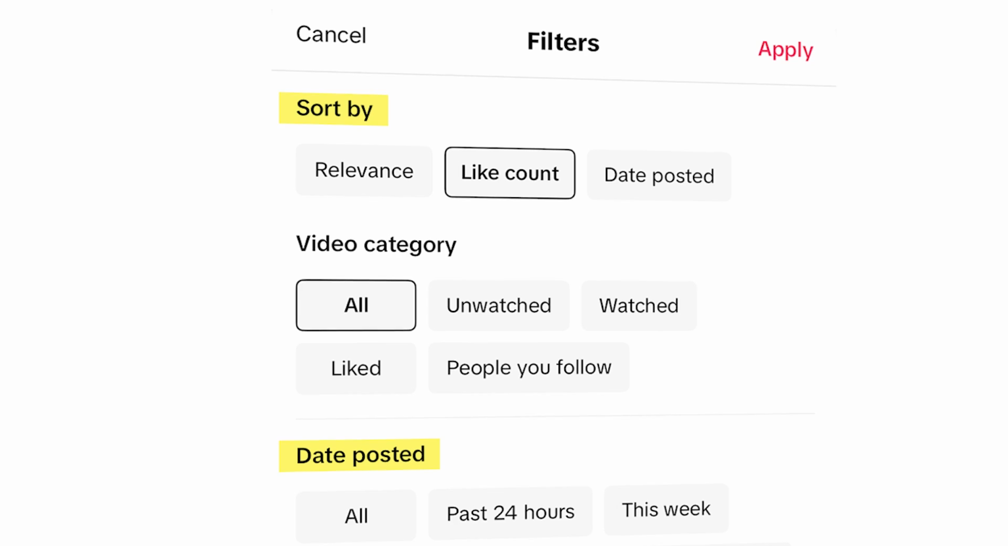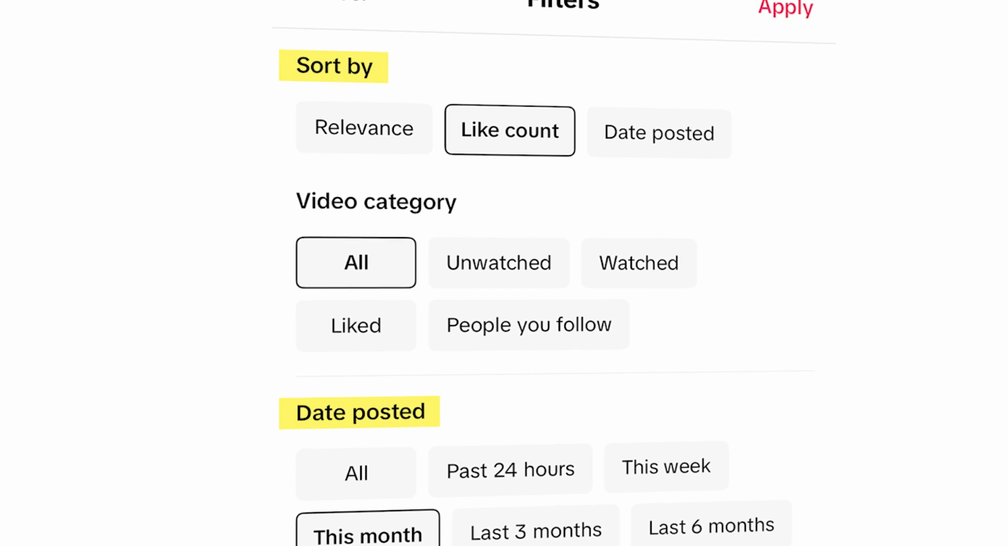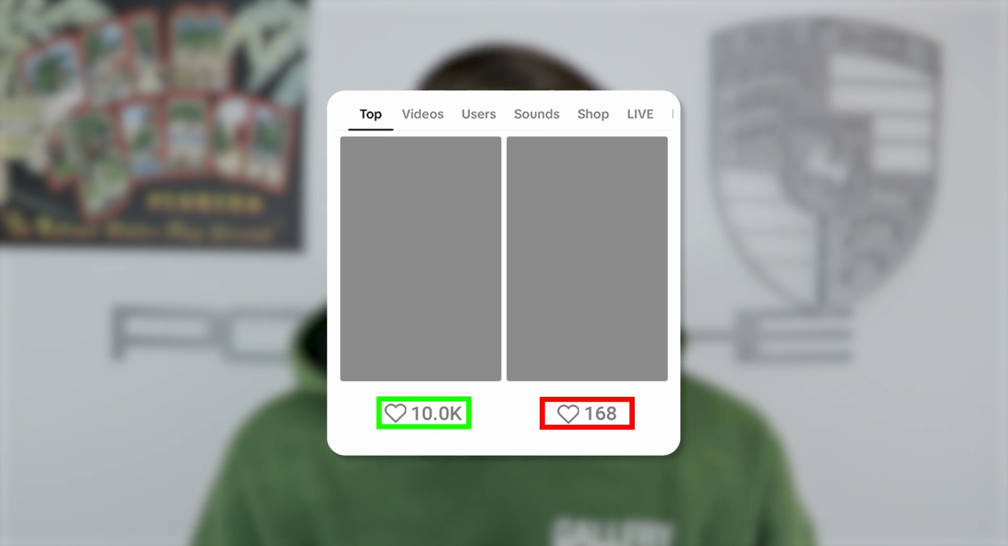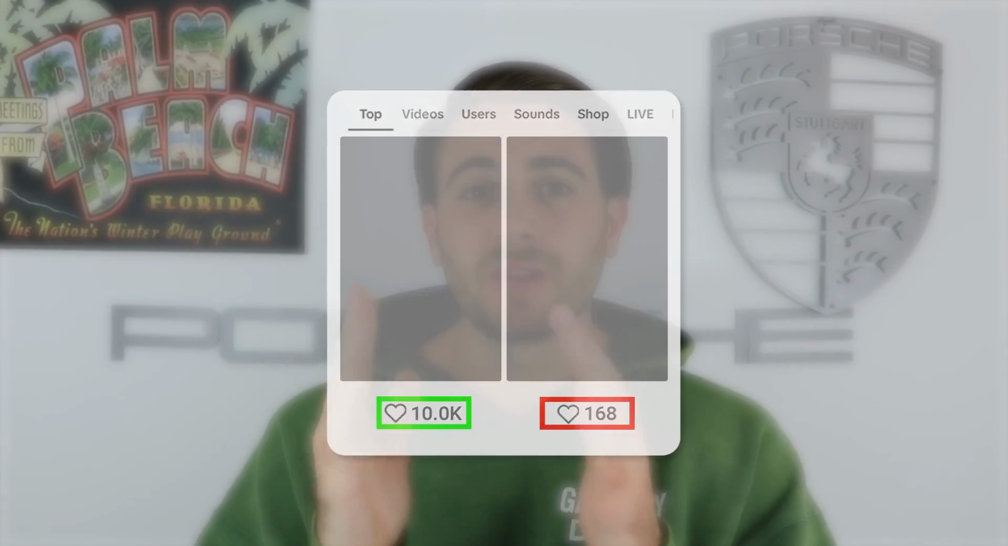If you go to TikTok right now and search for what you were about to search about, and you filter it by most liked, but also this month, and you don't see any posts with at least 10,000 likes on them, well, guess what? That means that it is almost impossible for the video that you're gonna create to get over 100,000 views.